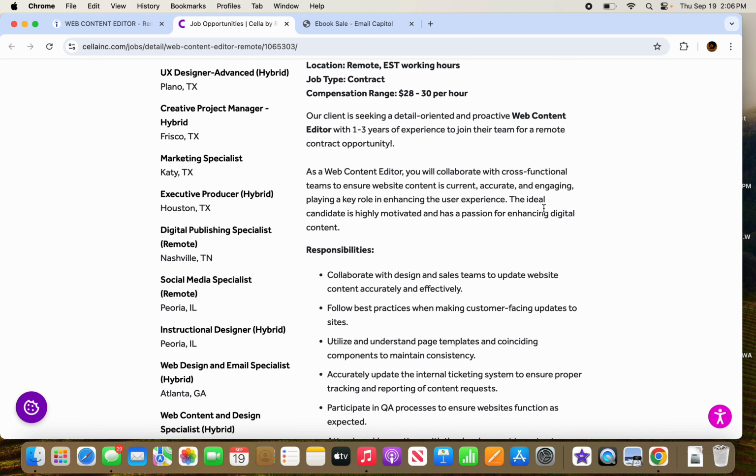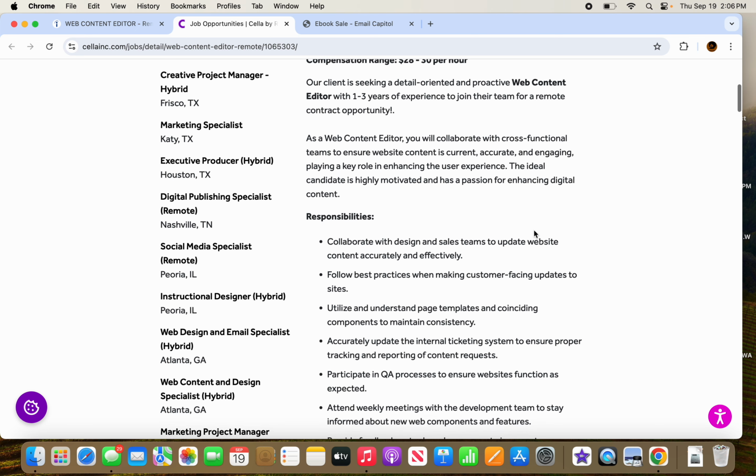It says as a web content editor, you'll collaborate with cross-functional teams to ensure website content is current, accurate, and engaging, playing a role in enhancing the user experience. The ideal candidate is highly motivated and has a passion for enhancing digital content.